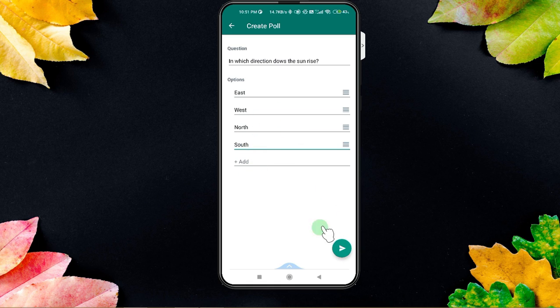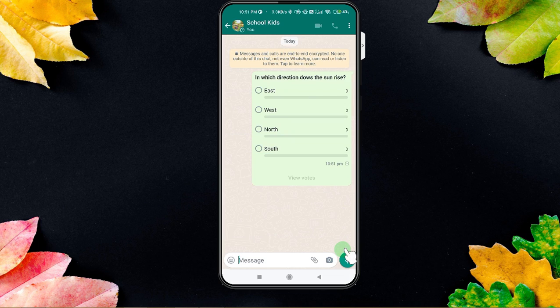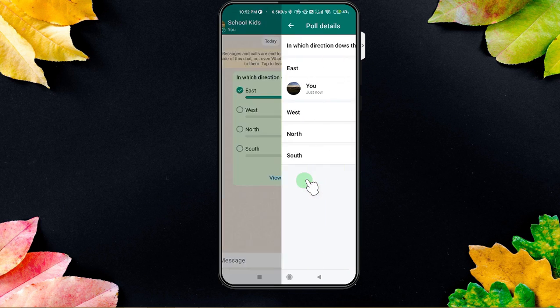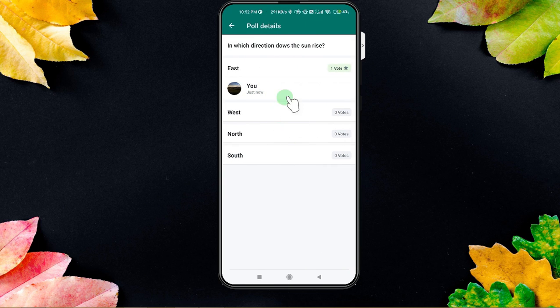Okay, now once you completed the question and entered all the options, just click here to send the question to the group or anyone you want to send. When someone answered the question, you can check it from here, who is answering the right answer or who is choosing the right option.